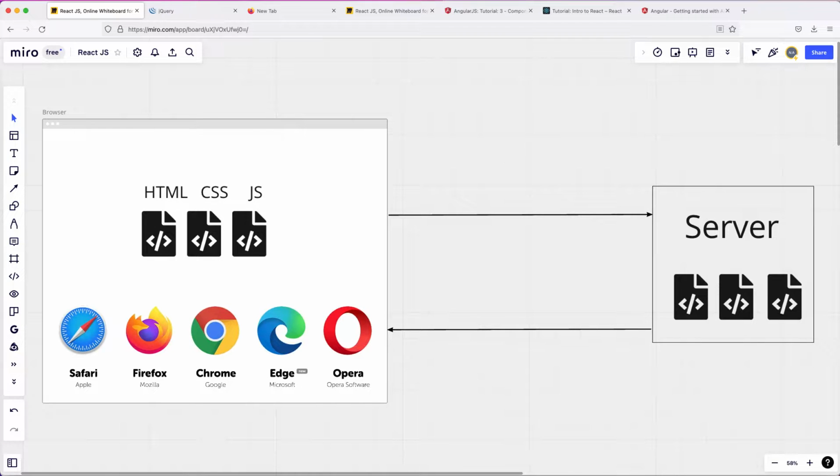Well, the front end landscape was very different initially, back in the 90s. We just had basic HTML, CSS, and JavaScript files. HTML displayed the text on our web pages, CSS was used to style our web pages, and JavaScript allowed us to have some interactivity in the web page and manipulate our web pages.